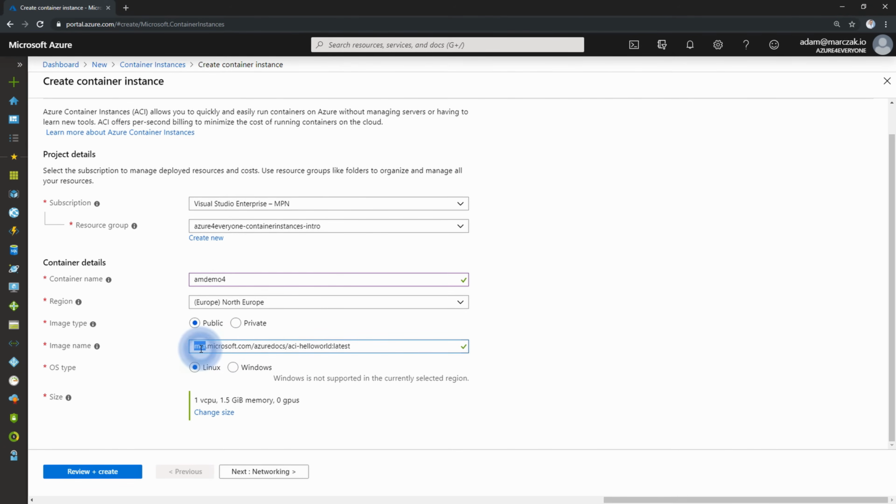So this is Microsoft Container Registry at microsoft.com from the Azure Docs, and this is ACI Hello World latest version. So this is the container containing a Node.js application with a simple Hello World. And this container registry is public, therefore I'm just leaving this as public. Next is OS type. I'm just gonna leave Linux. And next, I'm just gonna leave 1 vCore and 1.5 gigabytes of memory.